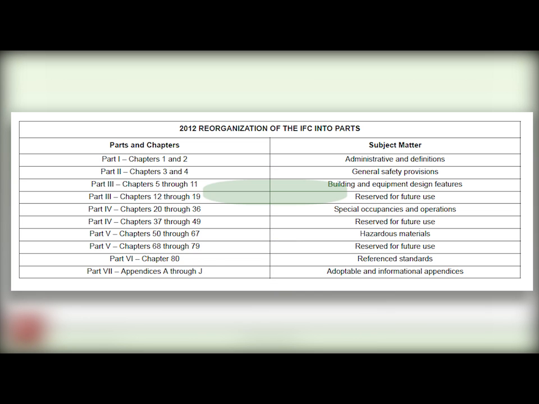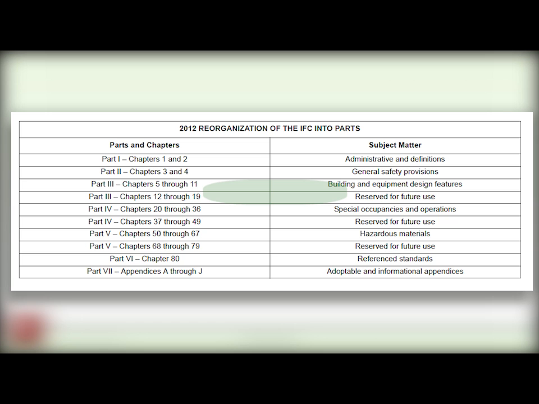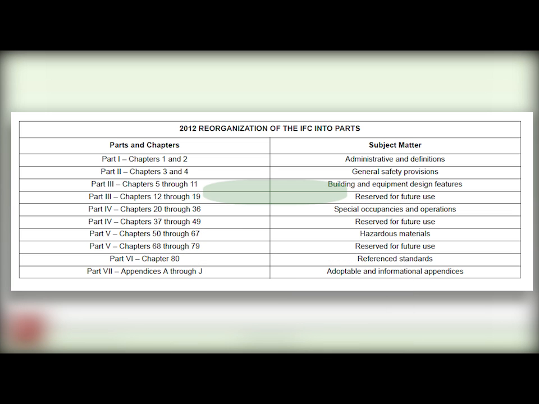Chapter 10, means of egress, had some significant coordinating changes made and some reorganization of that chapter to add clarity. Chapter 11 is where we're going to find the construction requirements for existing buildings. There are some more vigorous requirements for evaluation and structural safety of fire escapes. And we'll talk more about that and the other requirements and intent of Chapter 11 when we get to that set of slides in the webinar.